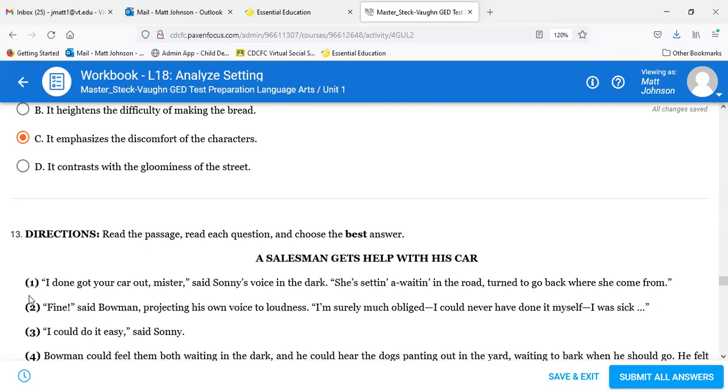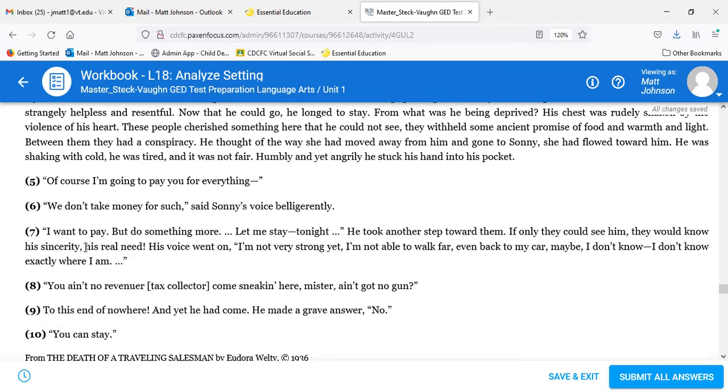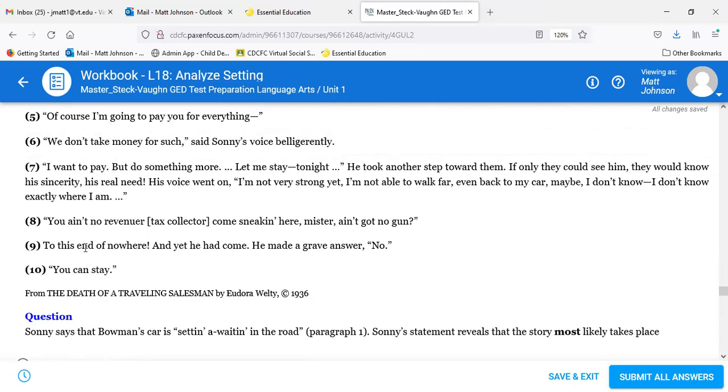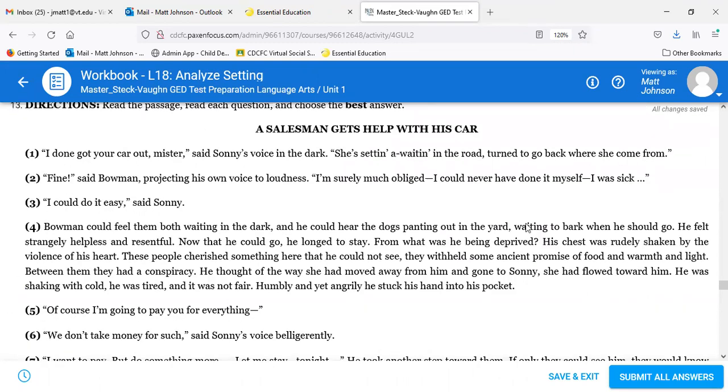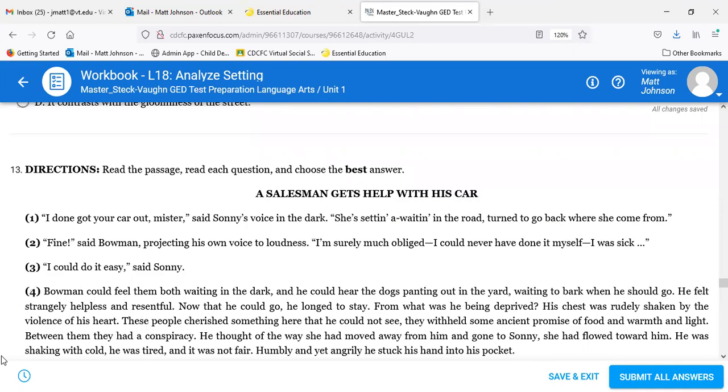So a salesman gets help with his car. This is from Death of a Traveling Salesman. Really famous play here.